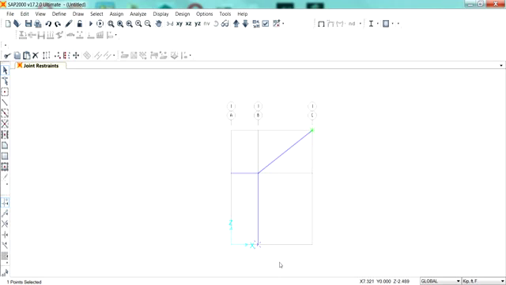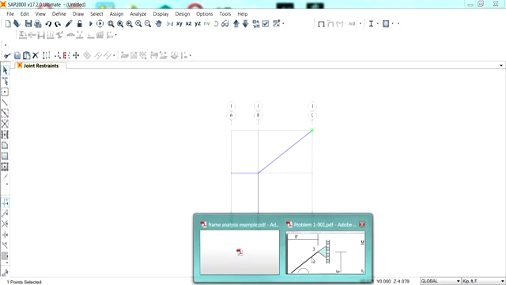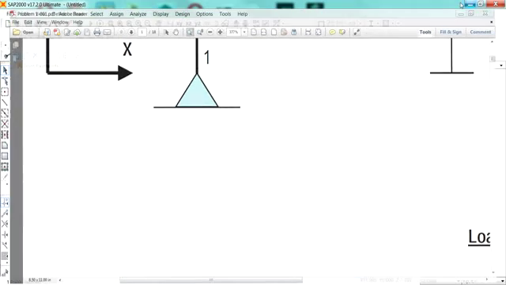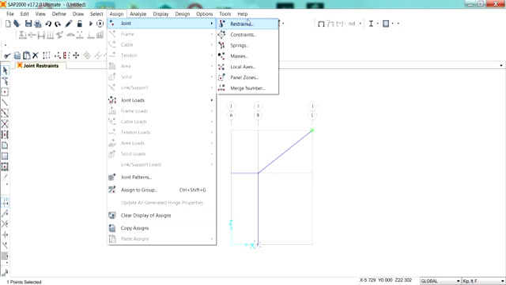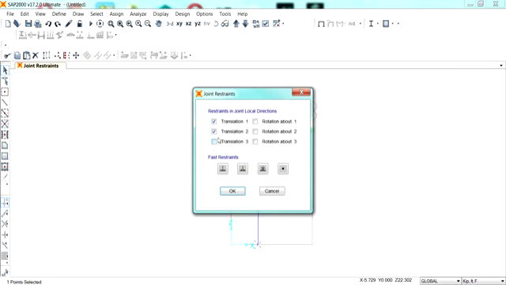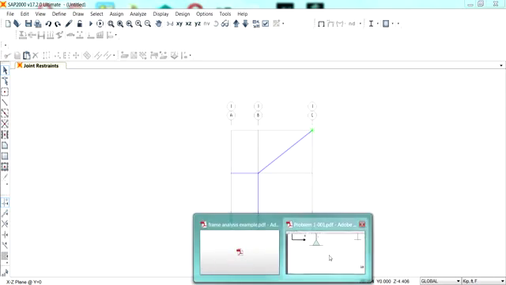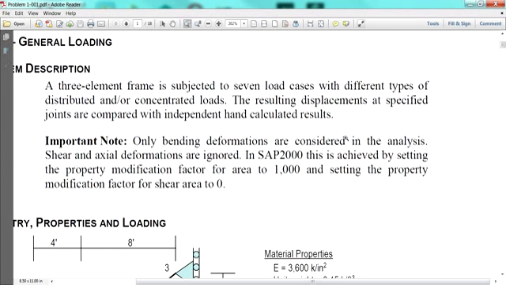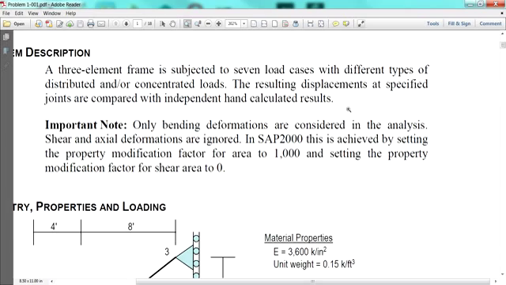Then I will click the bottom joint, and this is fixed. It's restraining the movement in the X, Y, and Z directions, so I will select translation 1, translation 2, and translation 3. And remember that in this document only bending deformations are considered in the analysis. There is an important note: shear and axial deformation are ignored.